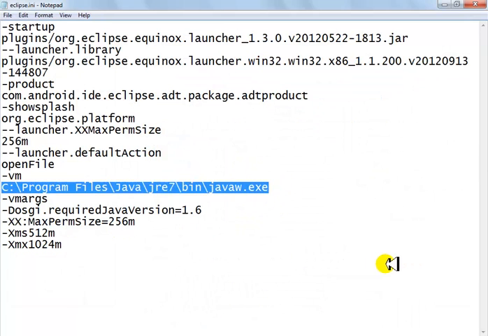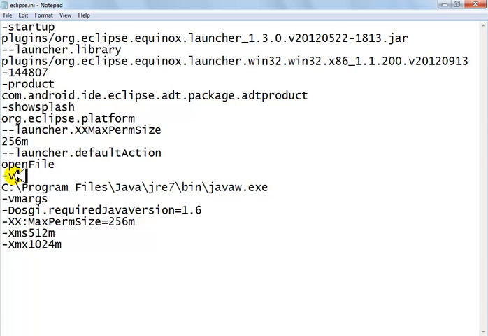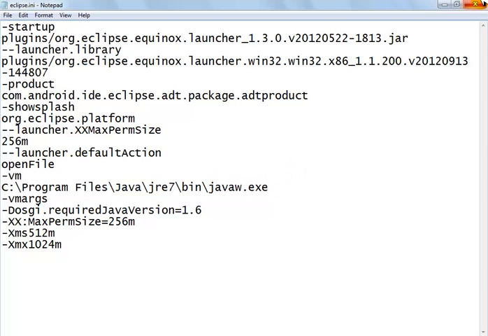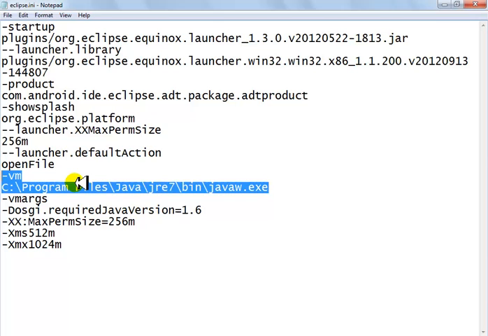This. Even if Java home is not there, if you have this entry, it will still work. What is this entry? This entry is VM, which is virtual machine. Where is the Java virtual machine? This is the Java virtual machine I would like to use. This is what it means. So it does not bother even if you don't have Java home. Now if you don't have this at all, but you have Java home, it will work.